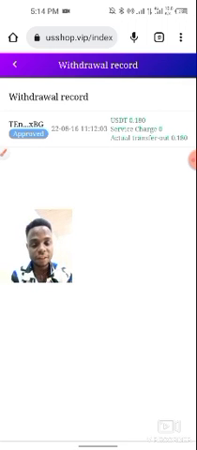So guys, make sure you activate your account with 1 USDT and start making money on a daily basis just by simply taking tasks, guys.